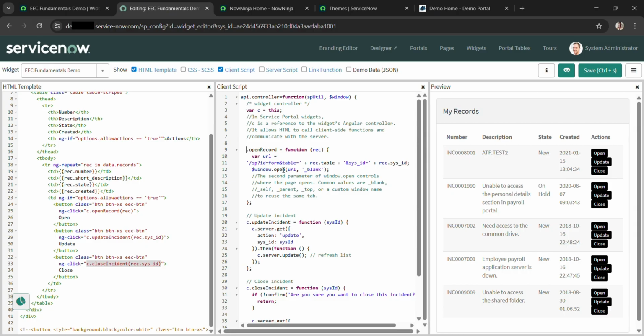We can also use scope instead of this, and then we have to define the scope here also. So this also can be used, but the good option is to use C. Oh, C, we don't have to define it here. Okay, we have defined it here.